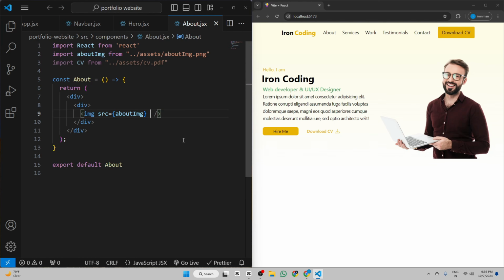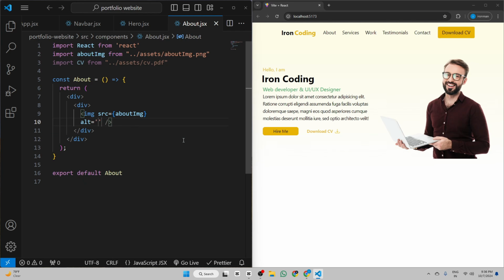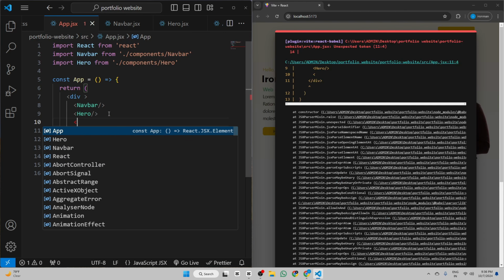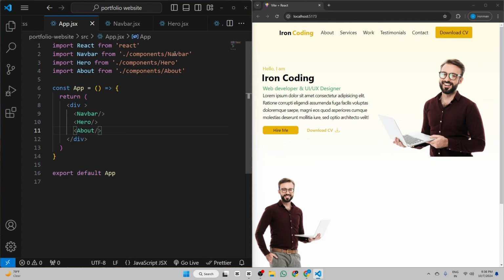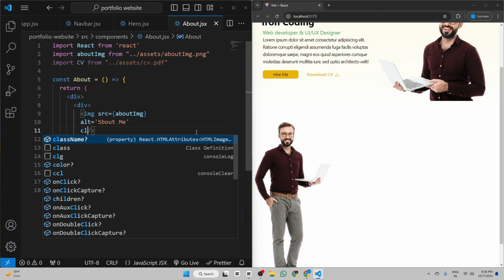After that we have to create a alt. It's our choice to create a alt, but I am creating for inspection. So here we can write about me. Image is not appearing here because we have not imported our about section in our app.jsx. So simply import it here, about. Now it's showing here. Now here we can give some class name to style it.